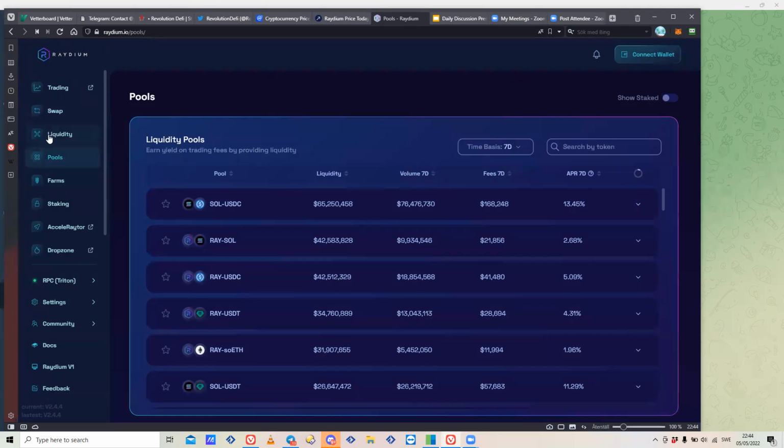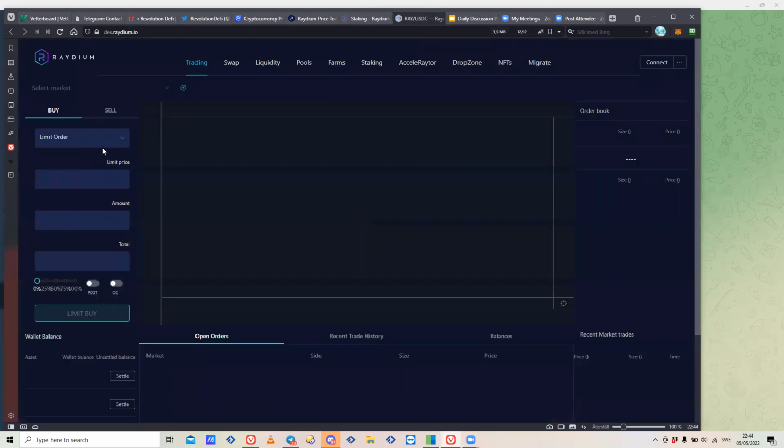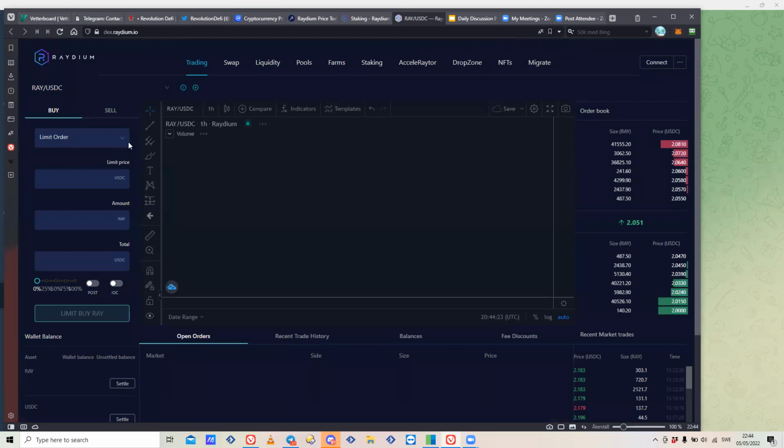Liquidity pools. Sometimes you can find launches, and sometimes you find liquidity pools that you can participate in. I'm not going to go over that right now. But staking, you can see. So Raydium is basically a trade site similar to PancakeSwap, so you can trade your tokens.